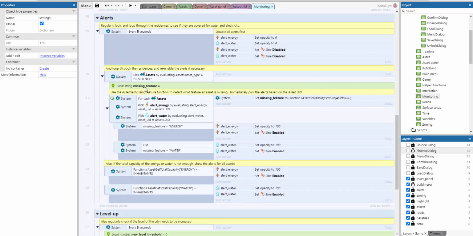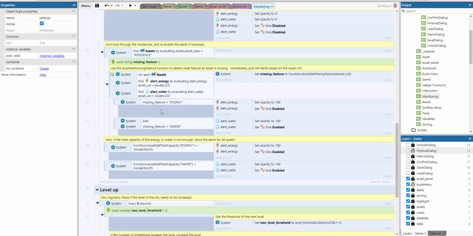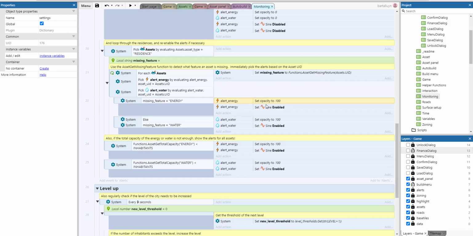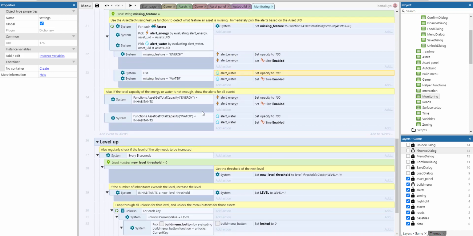And then there's some monitoring of alerts. We don't do that every 5 seconds, but every 8 seconds, just to lessen the burden on the CPU. We just initialize them first, and then we loop through the residences and we check if it's got a missing feature or not. We can do that here using that function we discussed earlier, asset get missing feature. If the missing feature is energy, we just show the energy alert. If it's missing water, we just show the water alert.